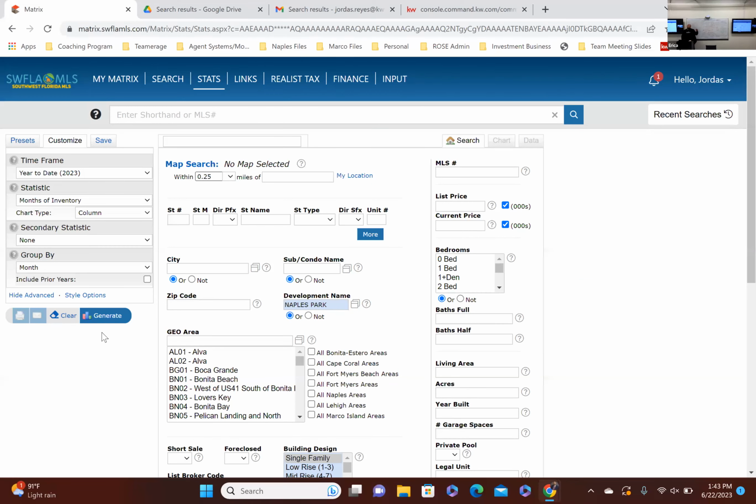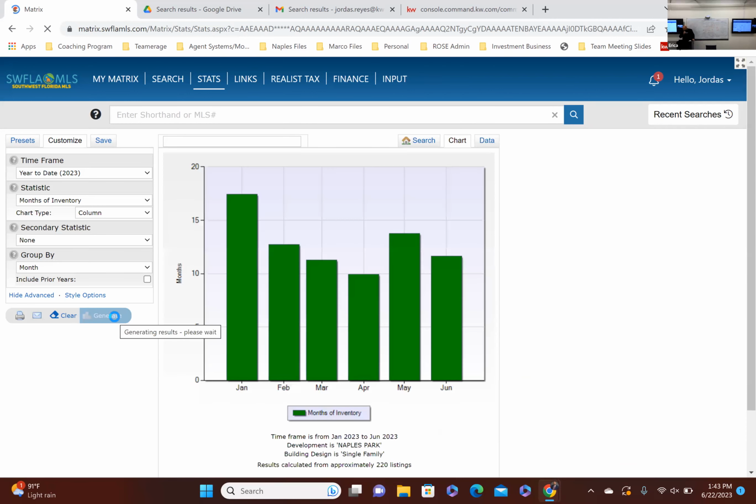So do you think the inventory is gonna be lower than the average based on months of inventory? The thing is that houses are priced high there now. Yeah, they are. All right, let's check it out. See what Naples Park said. Yeah, they're high. Look at that. Naples Park last month, they're sitting at 14 months of inventory. 10 months. So it's a buyer's market in Naples Park.